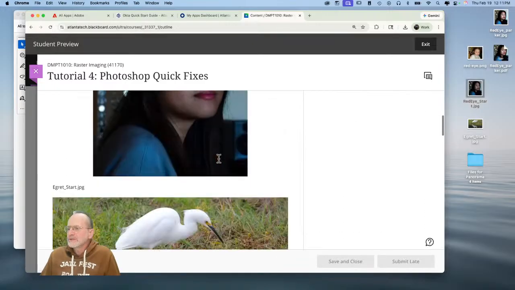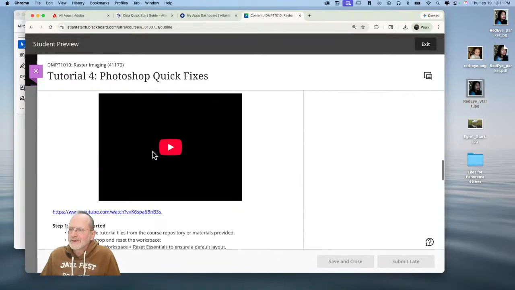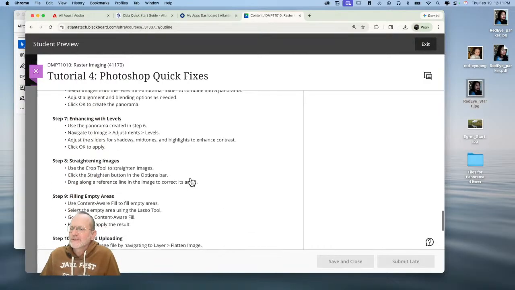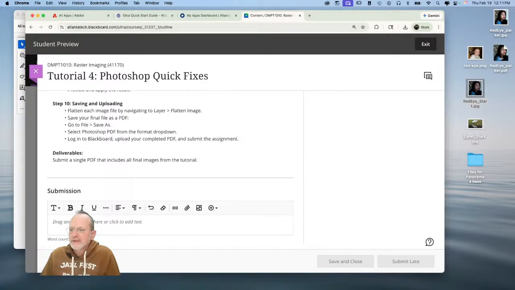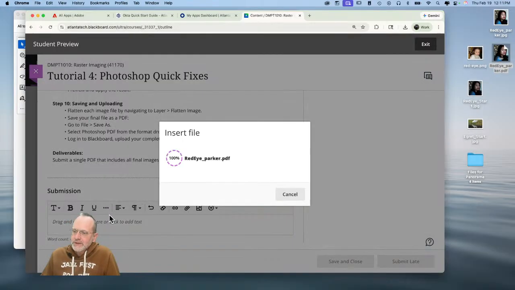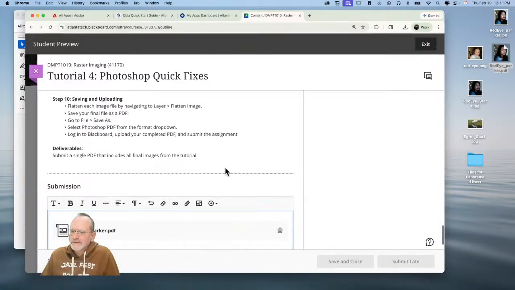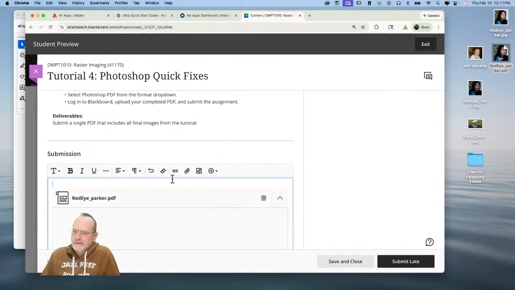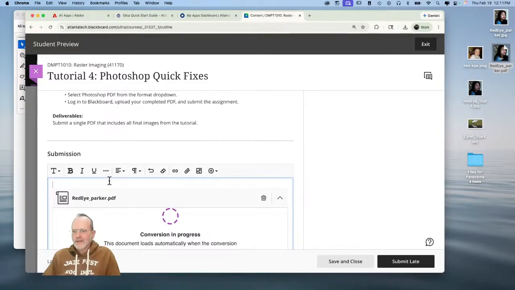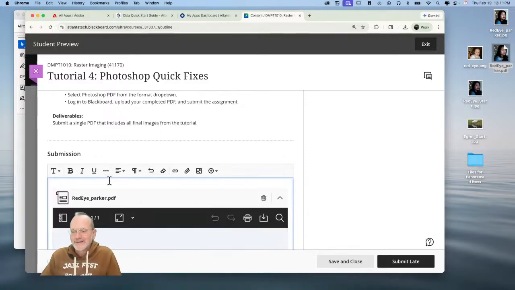View instructions. I'm going to let y'all do eGrid and the other one on your own. I've got this YouTube video here you can check out that goes over those things. And I'm just going to take my Red Eye Parker file, drop it right there. All good, save. If I've asked you to write something about it, which I don't in the tutorials, but if I had, you could say, these are my notes.